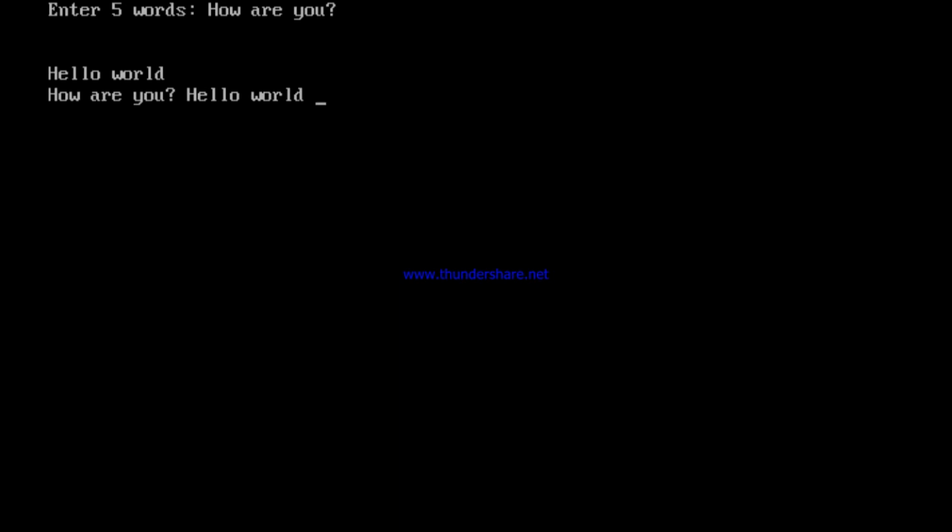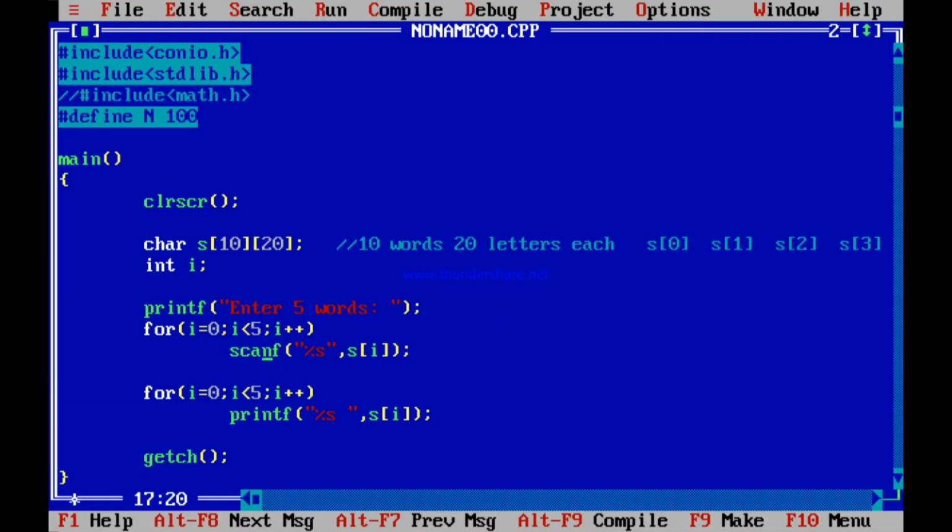Now you break out, and it will print "how are you hello world", because all these words have been scanned. How was scanned as the first word, are as the second word, you as the third word. In this way 5 words have been scanned and then 5 words printed. So you have written the program just like that: 5 words scanning, 5 words printing.